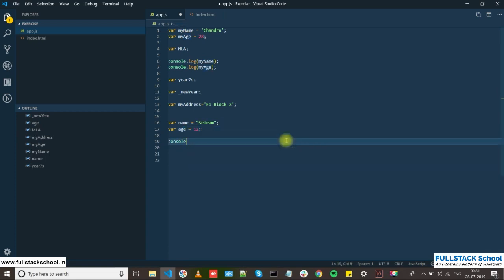I'm going to console log age, put a plus sign here, and I'm going to pass a variable here, and again I'm going to put a plus sign here, and I'm going to say is plus age.